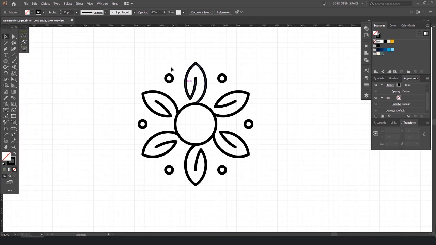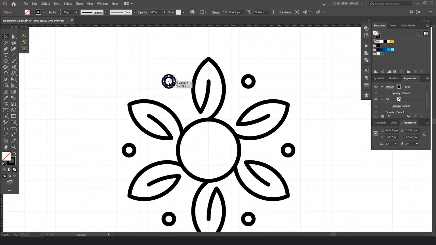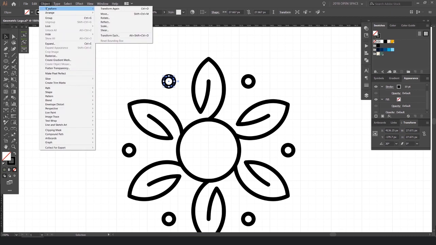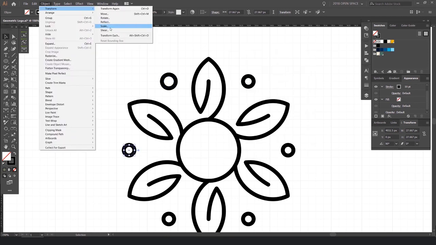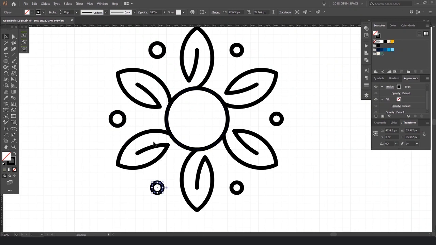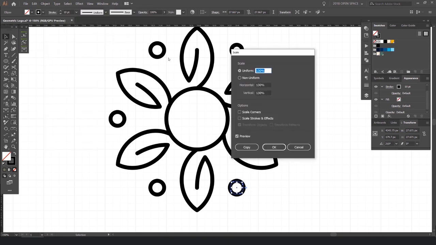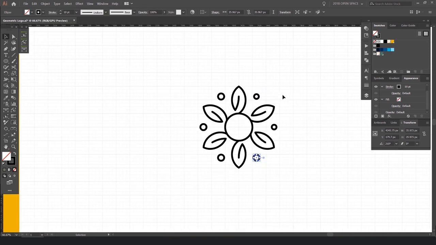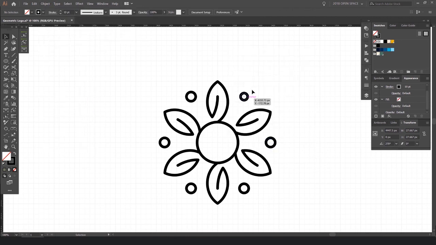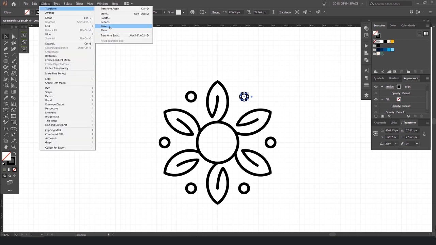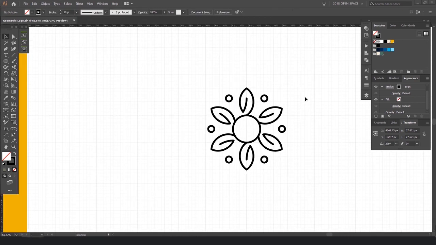So before I continue, I'm actually going to scale up these circles because they're a bit too small. So I'm going to go to Object, Transform and Scale, and I'm going to go to maybe 130%. Press OK, and I'll repeat that process for the rest as well. I'm not sure if there's a faster process to do this, but if I select them all and scale them, it will move them out of place because it scales from the bounding box of the object. So this is why I'm doing it manually really quickly. And there we have it.